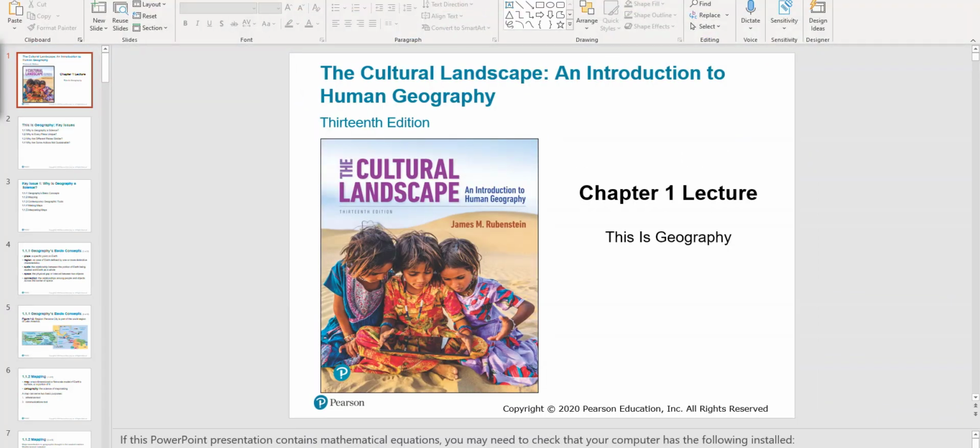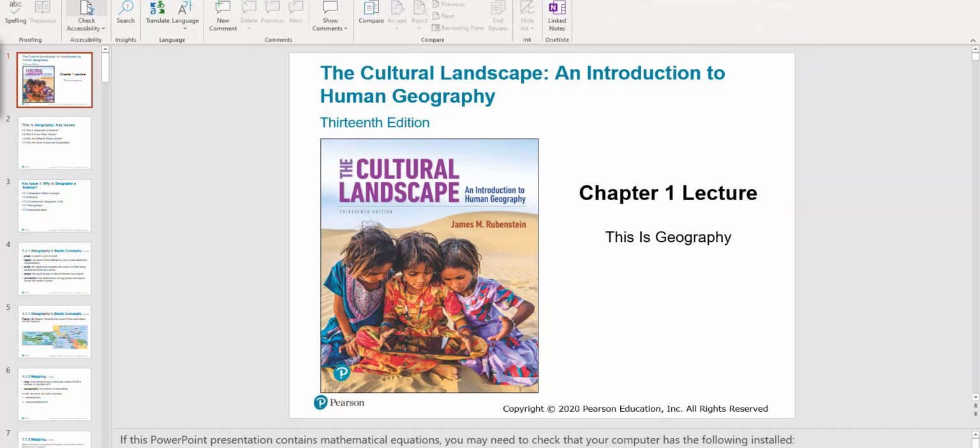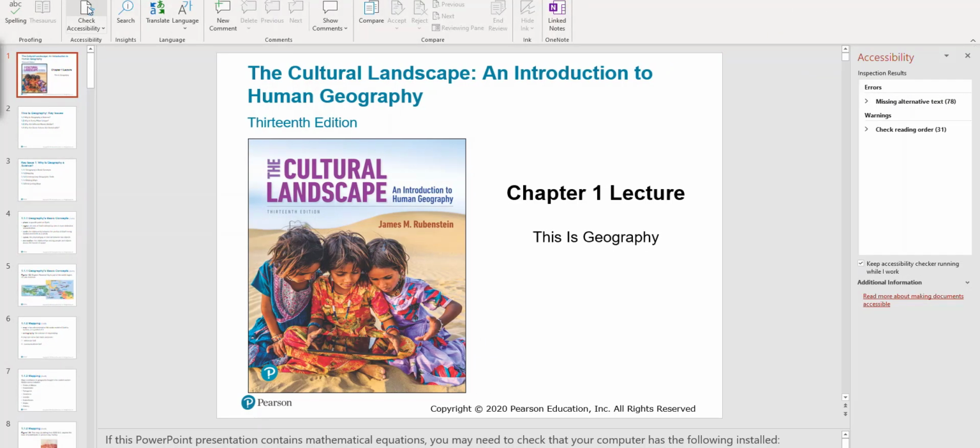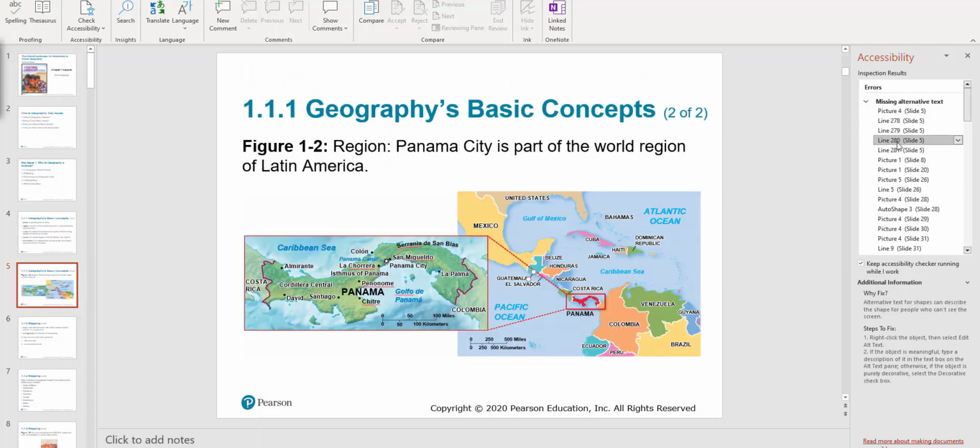click on the Review tab on the ribbon at the top and then choose Check Accessibility. If you look in the right-hand column, you have information about errors that come up in the accessibility check. You can click on those errors and get detailed information about what is inaccessible, as well as suggestions on how to fix it. A common accessibility issue is the need to add alternative text, or alt text, to images.